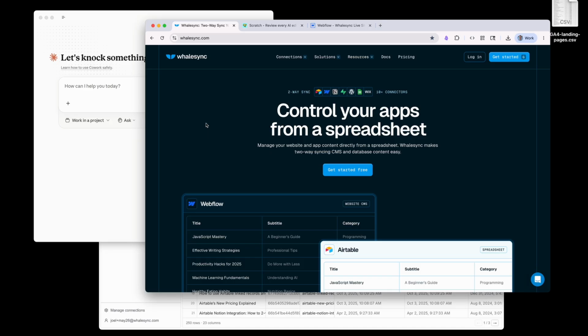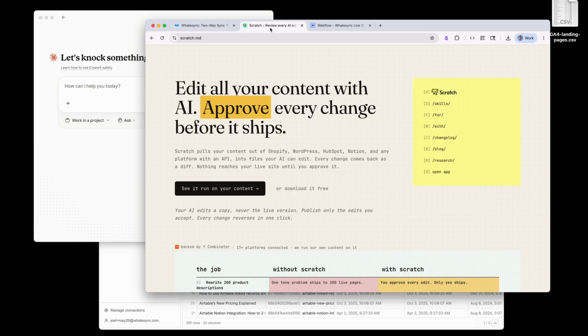So we built something internally, and then we realized that we liked it so much that we wanted to make it available to everyone else. That tool is called Scratch.